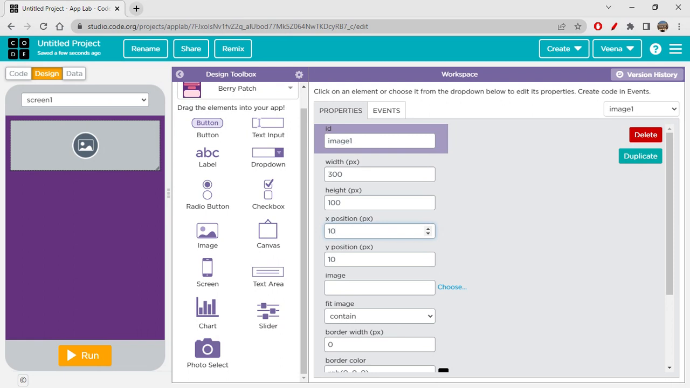image here? Because we already know from the coordinate system video. If you have not watched my coordinate system video, please go back and watch it, because that is very important for you to understand the x and y coordinates on the Applab canvas.